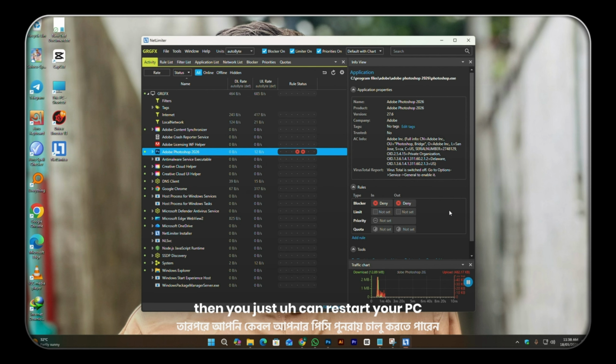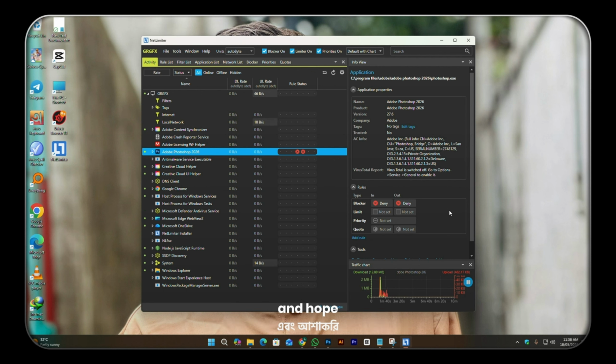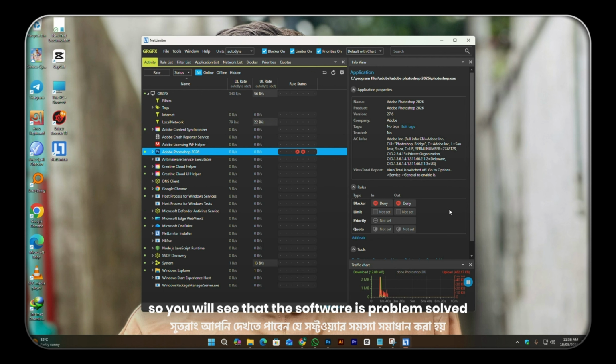Then you can restart your PC, then run your software again, and hopefully you will see that the software problem is solved.